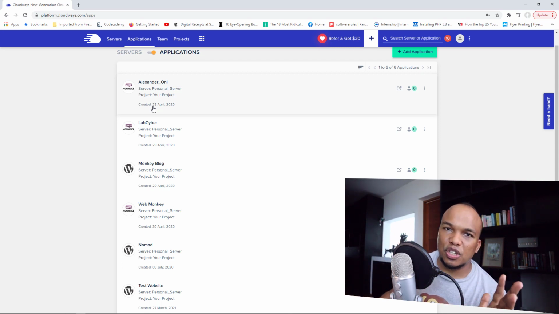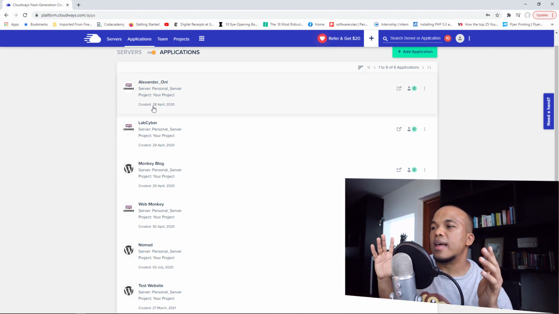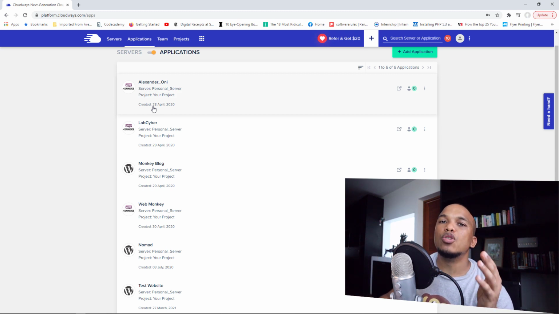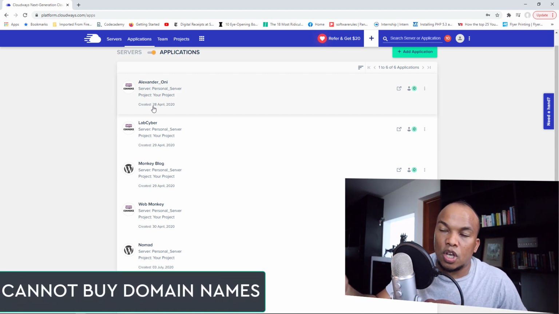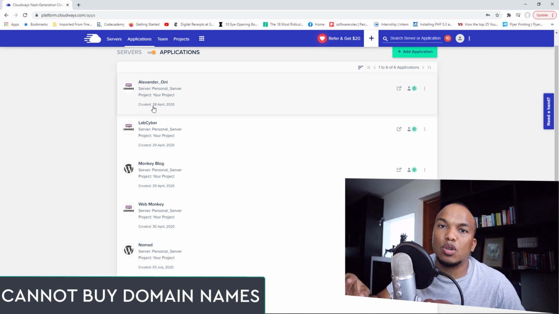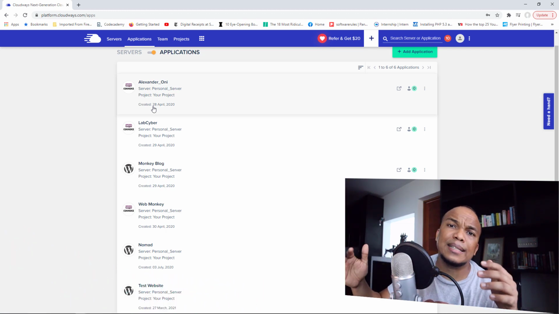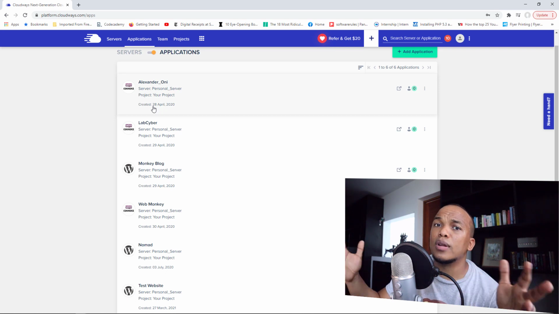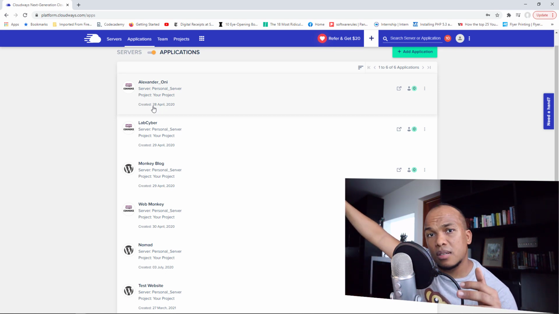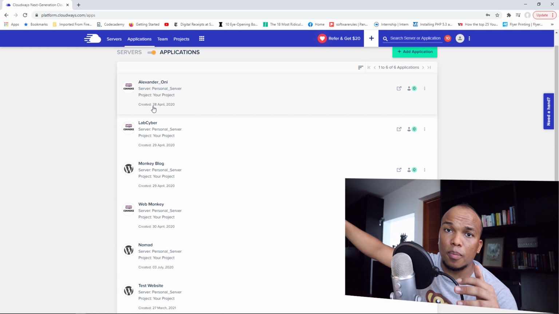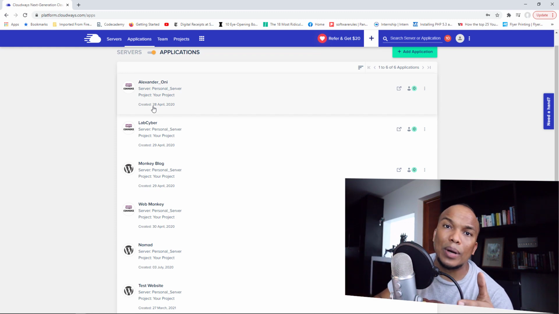So those are the 3 main issues that I have with Cloudways. However, there are some other things you should be aware of. First of all, you cannot buy domain names with Cloudways. So if you're going to host with Cloudways, you'll have to buy your domain name from another company, and then you'll have to do some DNS editing in order to connect your domain name from that company that you bought it from with your account on Cloudways.